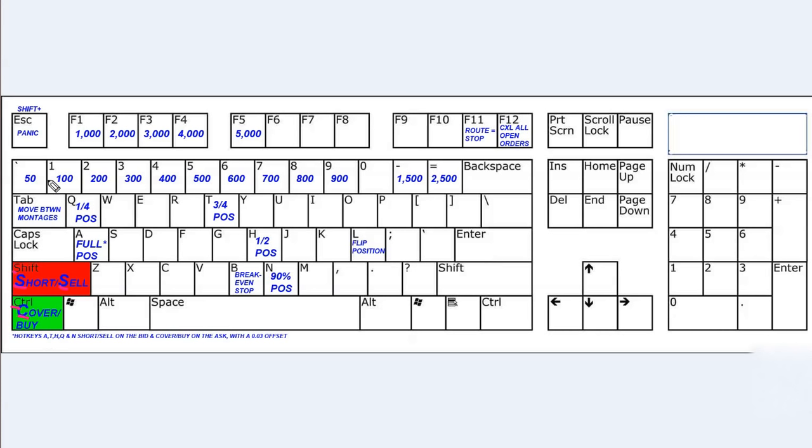Let's go up here to the row of numbers, and just for this video, when I refer to the row of numbers, I mean the numbers up here between this odd little backwards apostrophe and the backspace key. I am not referring to the numpad over here.